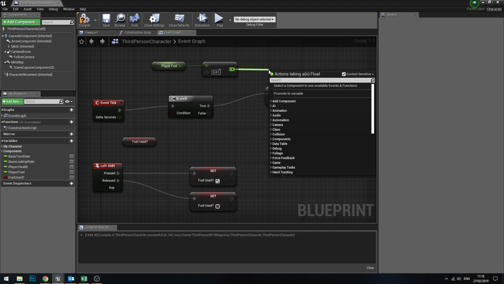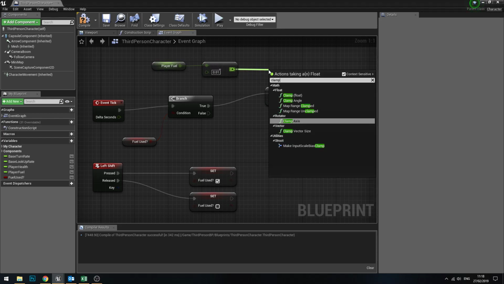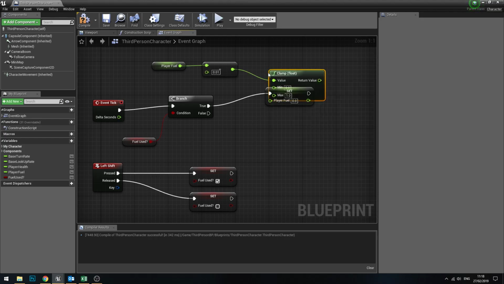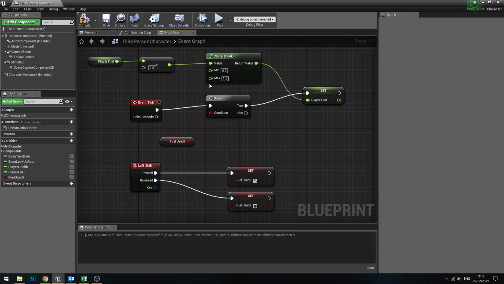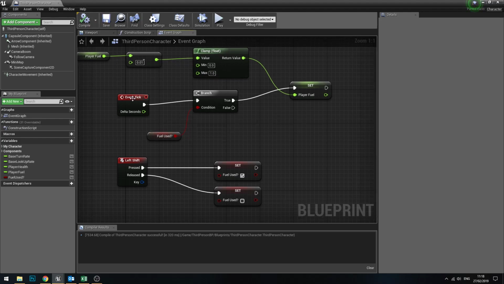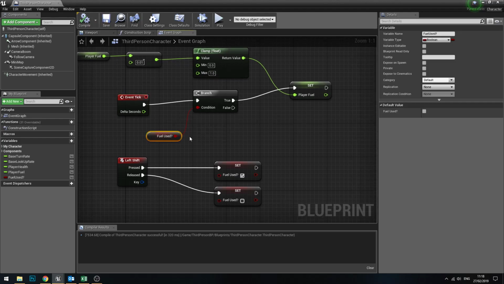and we'll clamp float. There we go. And return. So minimum value 0, maximum value 1. Complete. Save. Alright, so every frame is going to check whether fuel is being used.